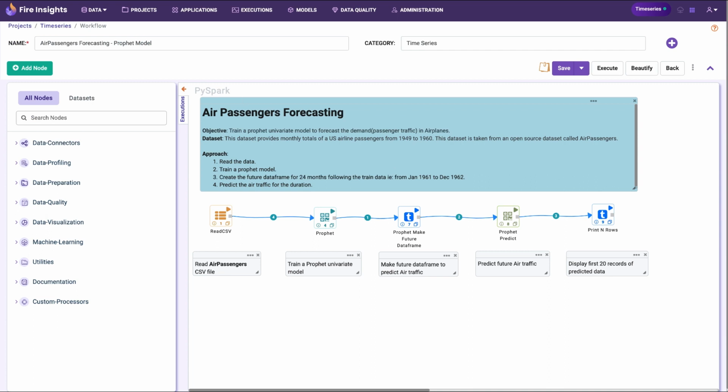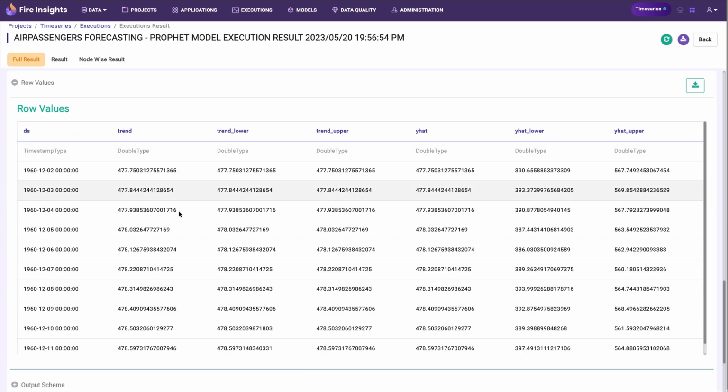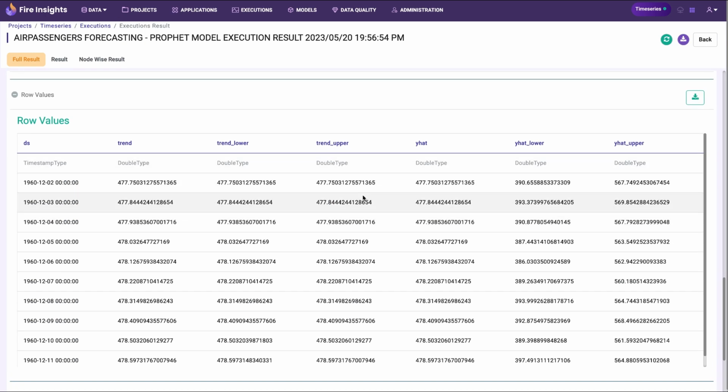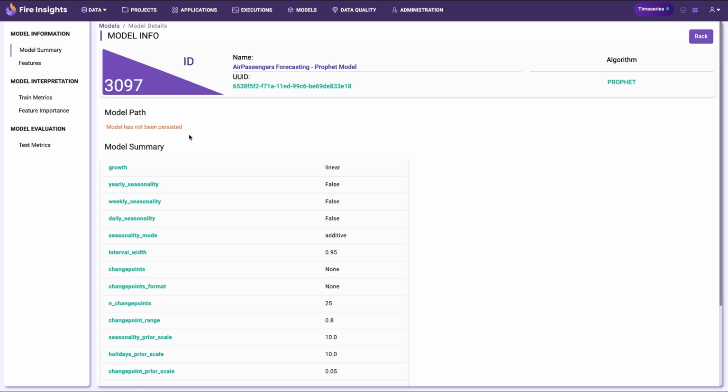Now we'll look at the execution of this particular workflow. So you can see the prediction via the print and rows attached to end of the workflow. The details of the model can be seen in the model browser, wherein you can see the model summary, the features and other metrics. Thank you.